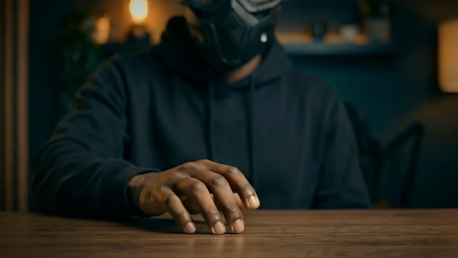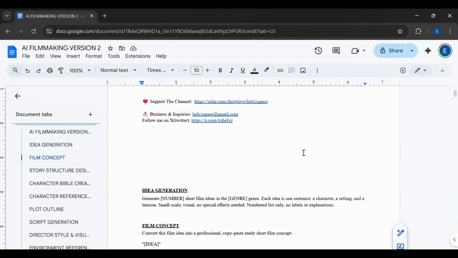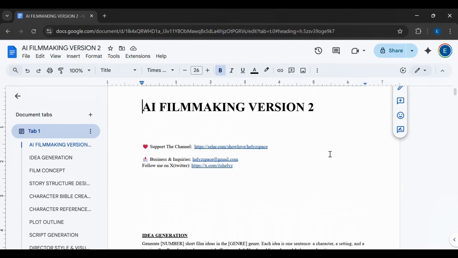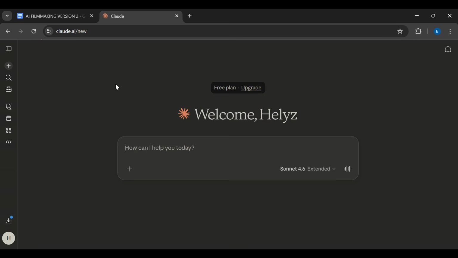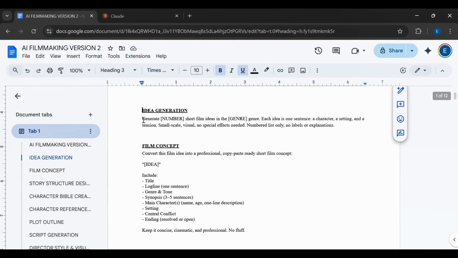The first thing you want to do is download a document from my Telegram channel. The link will be in the description of this video. Make sure you join the channel and download that document, because it is going to serve as your guideline for the entire process. Once you have that, open your browser and go to claude.ai. Start a new chat. This is the AI tool we are using for the majority of our generation, and you will see why it works so well as we go through this.